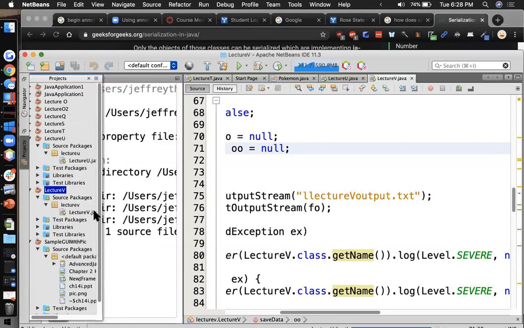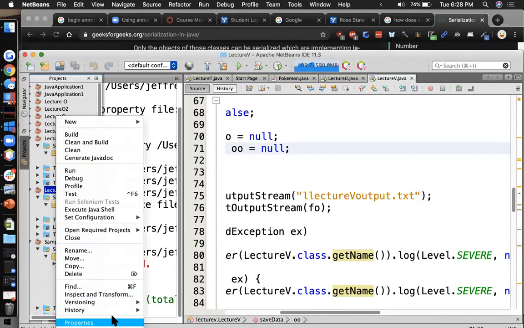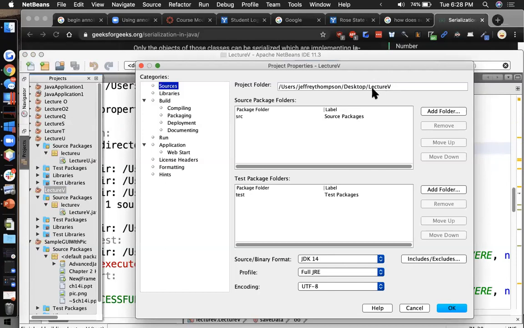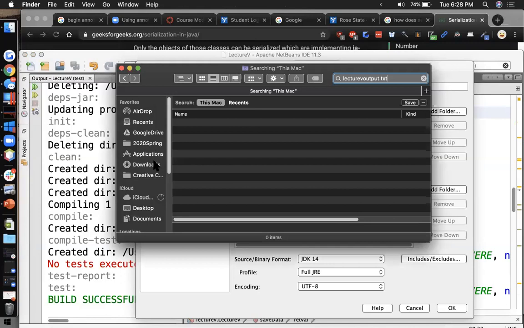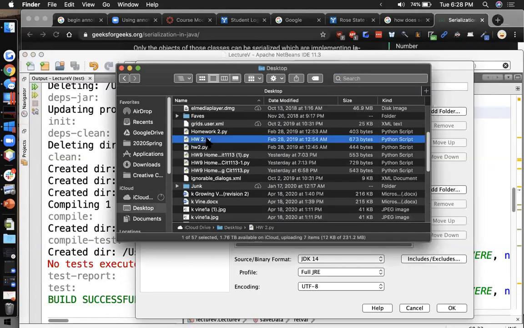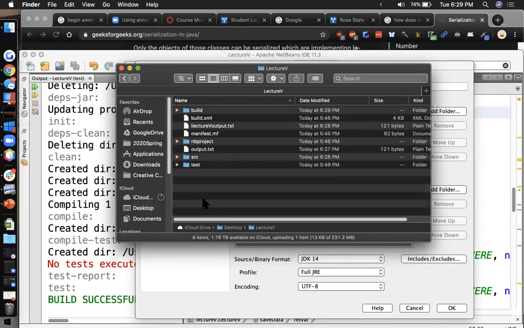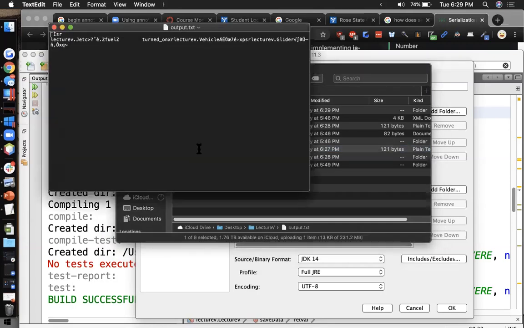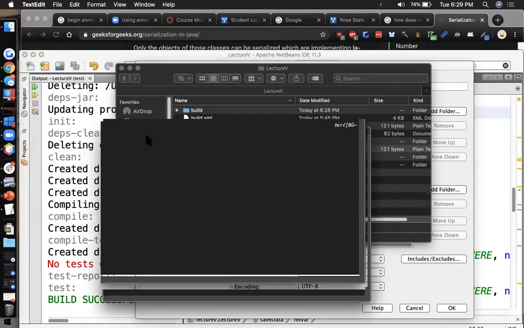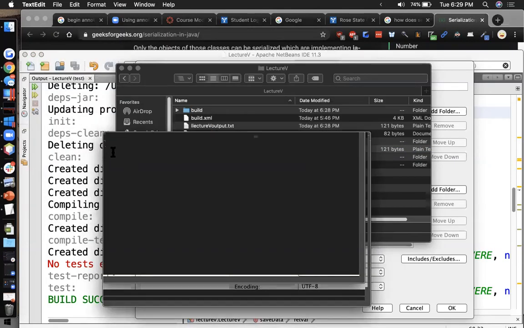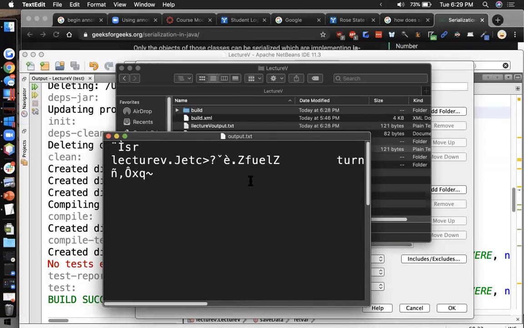I'm going to come up here, right click on LectureV and choose properties, so I can check it out. It's in the desktop LectureV. Okay, fine. So desktop, LectureV. Output.txt, or that one. Now, if I double click it, it's not text. It's not readable. It's got all the information necessary to load this in as an object.